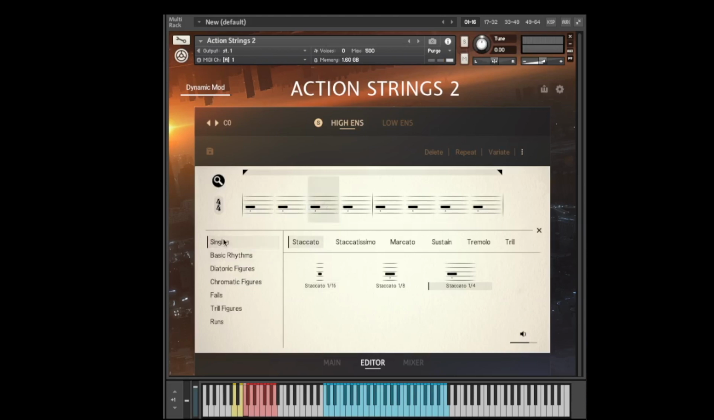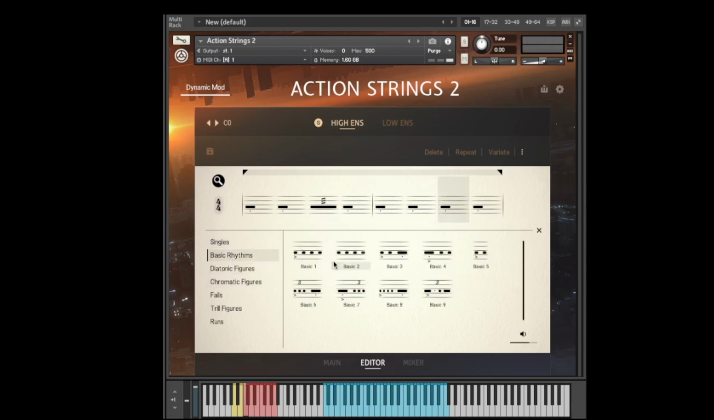And now we have here the single, staccato, marcato, sustained tremolo. Why don't we add a tremolo note? Nice. And here we want to have a little phrase, maybe here. So we double click this. Well, let's go to basic rhythms and we add 4 notes.